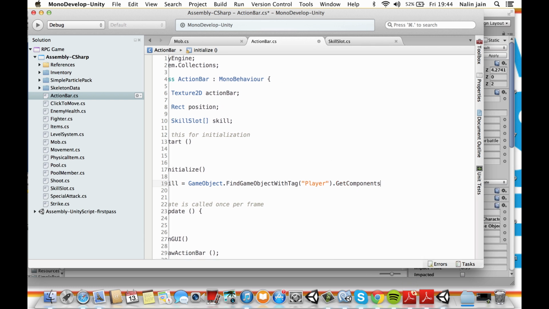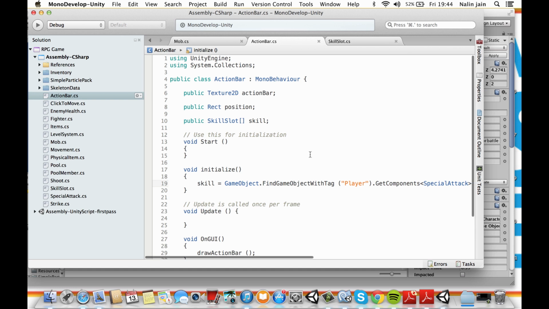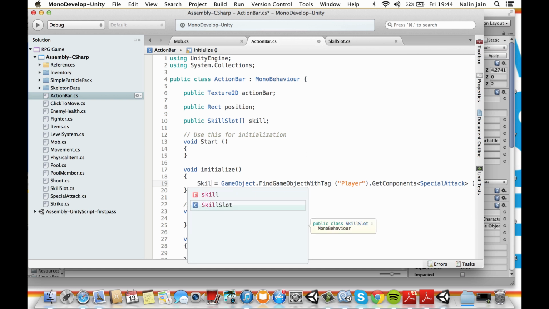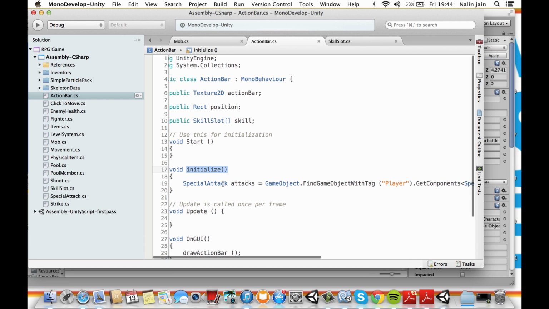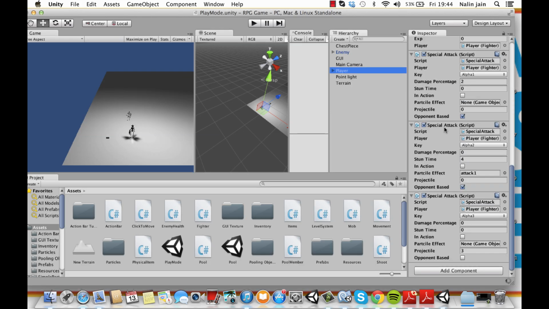You're going to say get components special attack. And we're actually going to say skills, and then call this special attack attacks. So basically what we're doing is we're making an initialize variable method, and we're making an array of special attacks because we have a bunch of special attacks over here.